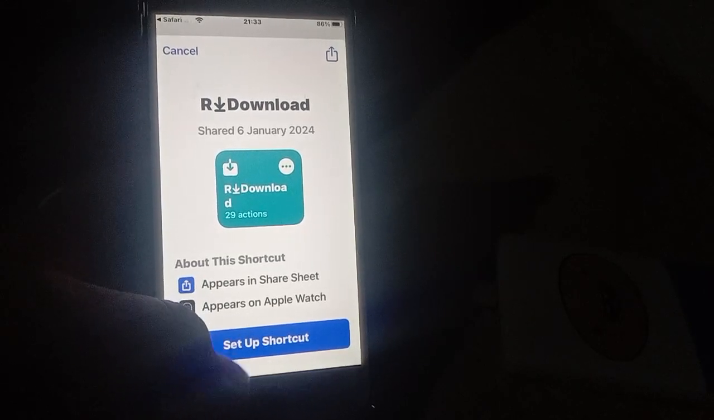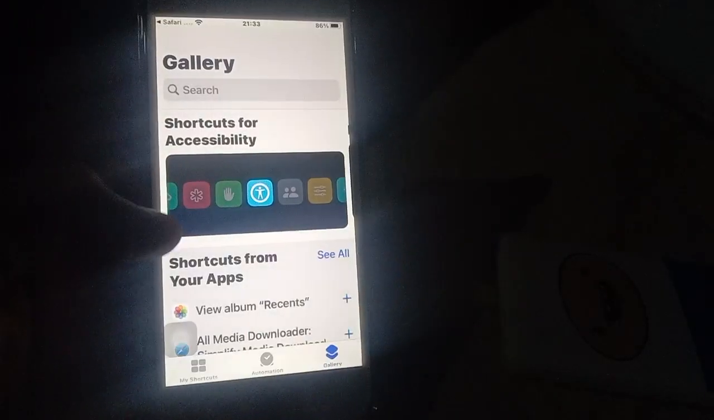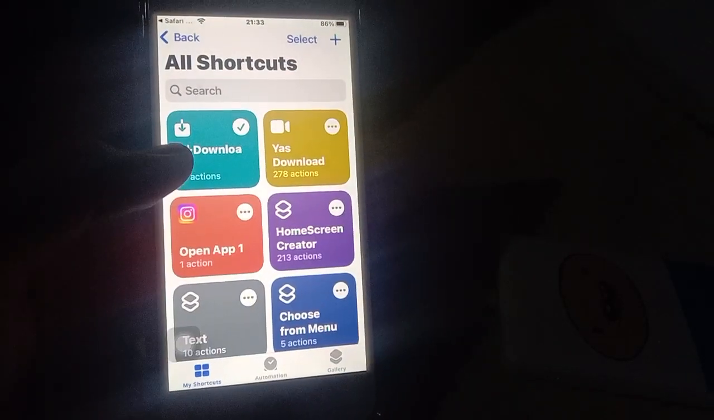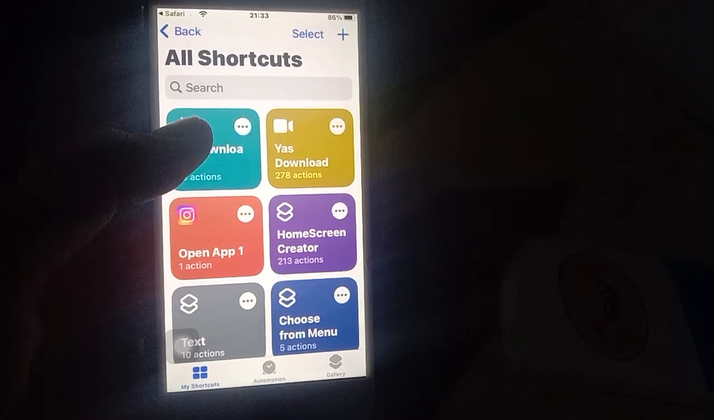Get the shortcut, then set it up, and then our download shortcut is working on your iPhone 100%. Set Up Shortcut, then Next, Add Shortcut, Replace, then My Shortcuts, then Allow from here, and then it works properly on your iPhone.